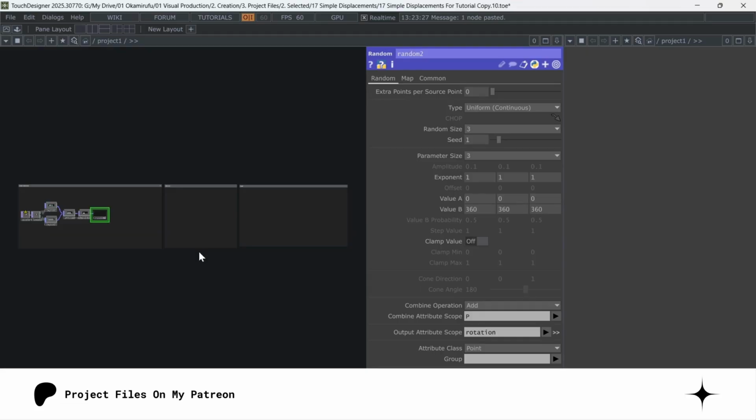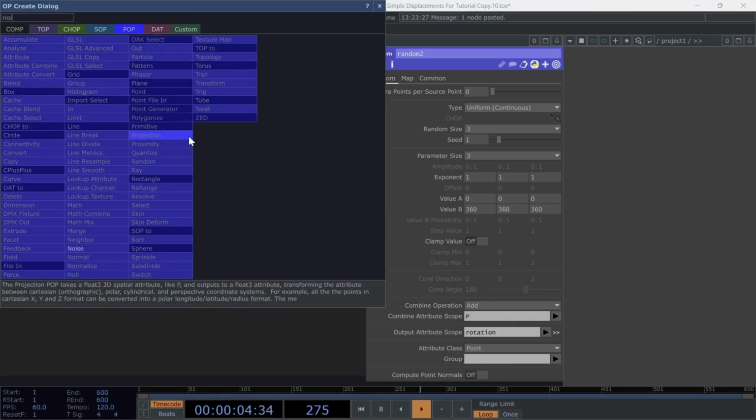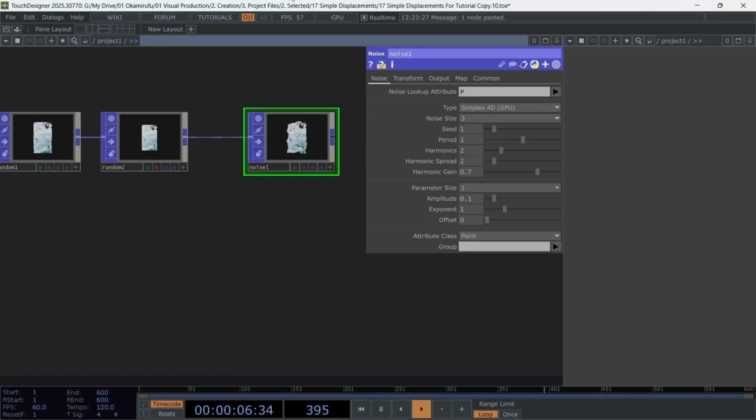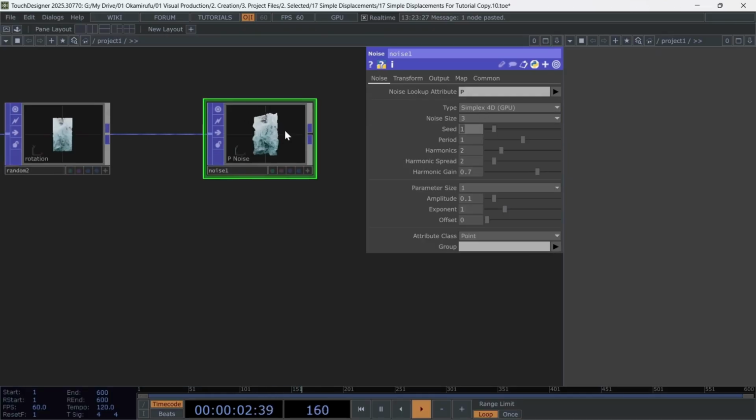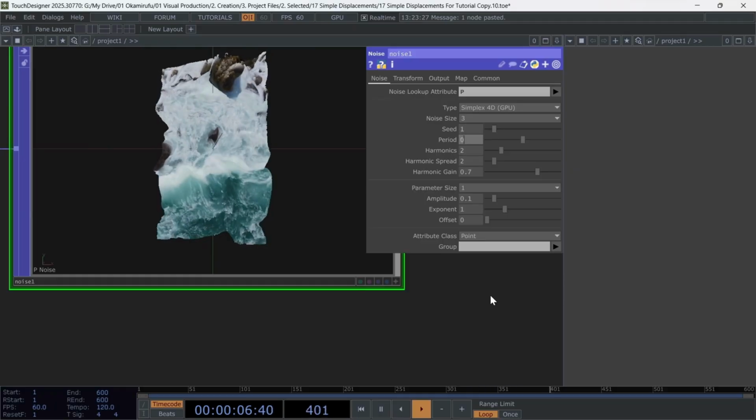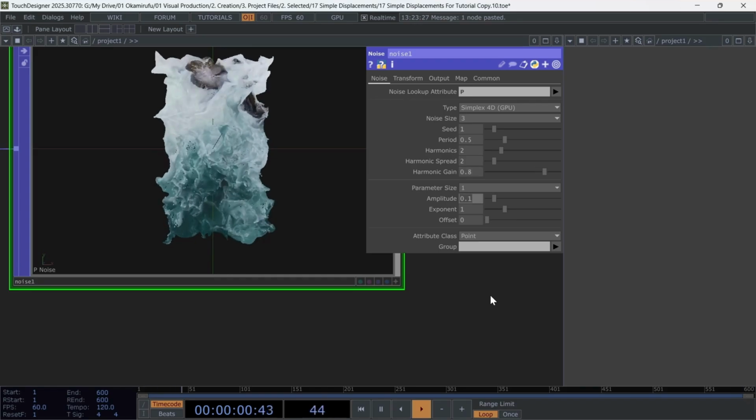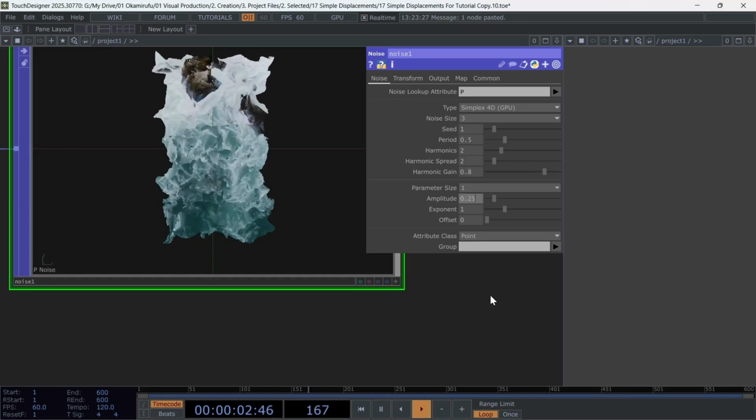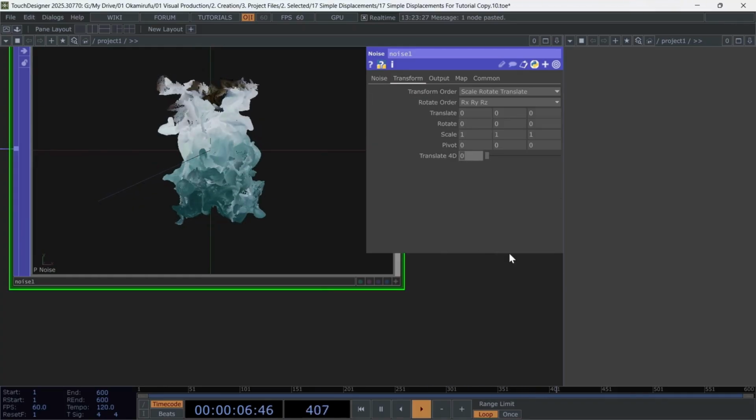Perfect. Next, create a noise operator. This will let us apply noise to the entire mesh, adding more depth overall. You can copy the same parameters I'm using, but remember, this is an area full of creative possibilities to explore later. Don't forget to animate the noise using the classic expression absTime.seconds.